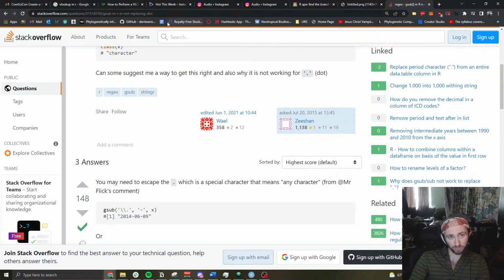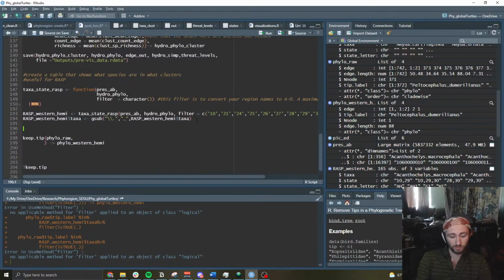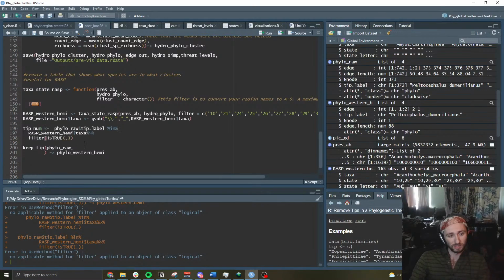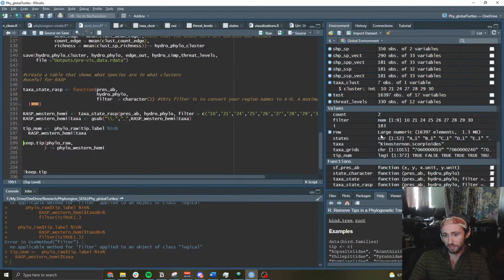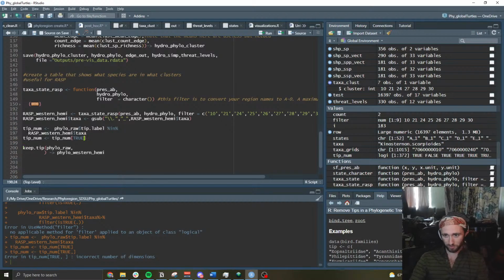Get the index numbers. I don't need to do it like this. I think that's my issue. Hold on. Tip num is equal to the taxa. Okay. And then from tip num, tip num is equal to true. Incorrect number of dimensions. I just want to get only the true ones. Subset tip num where tip num is equal to true.